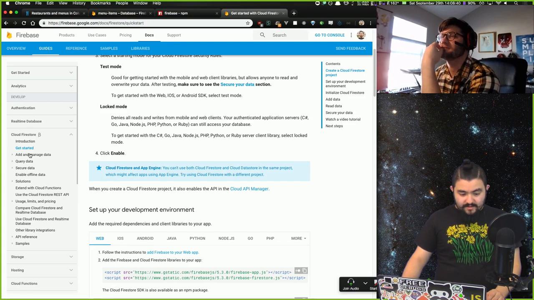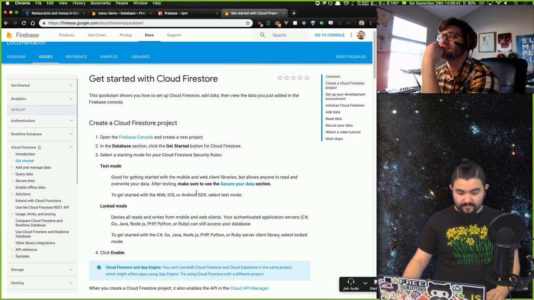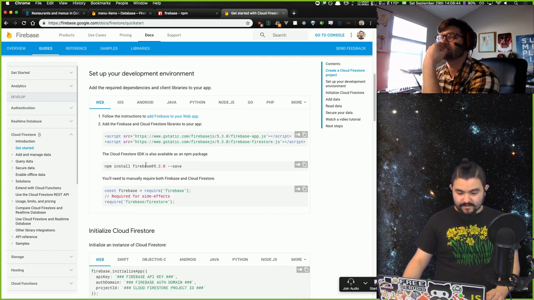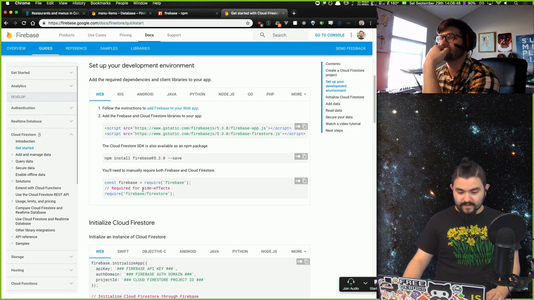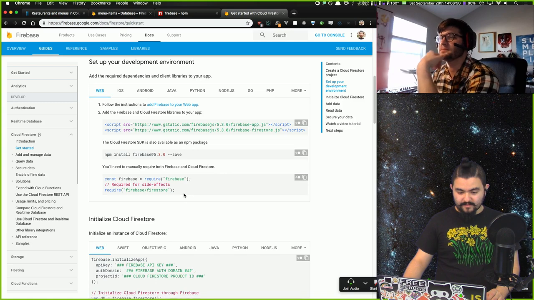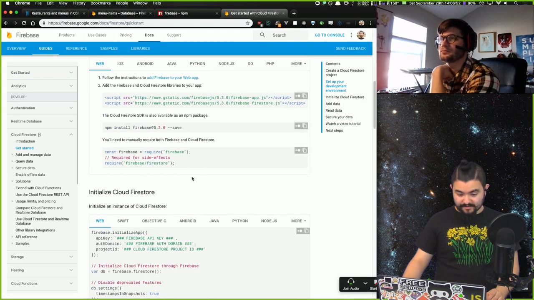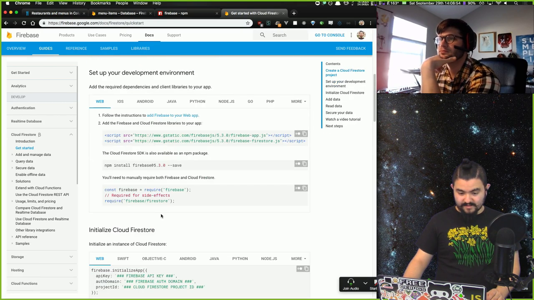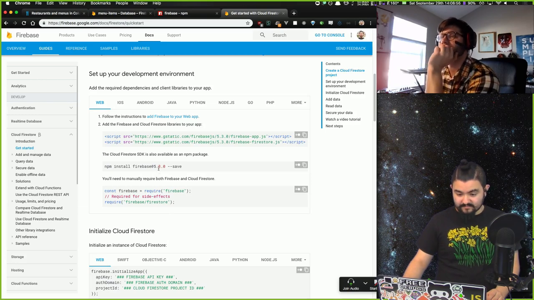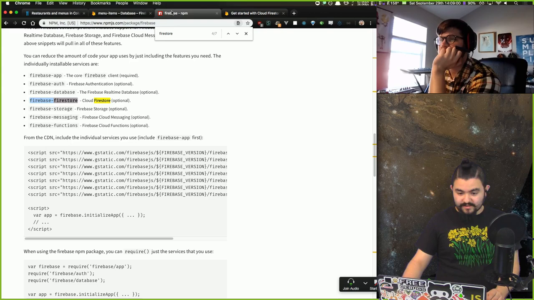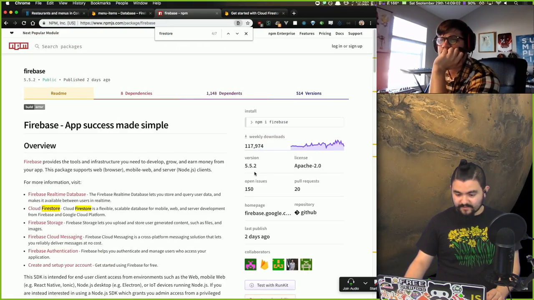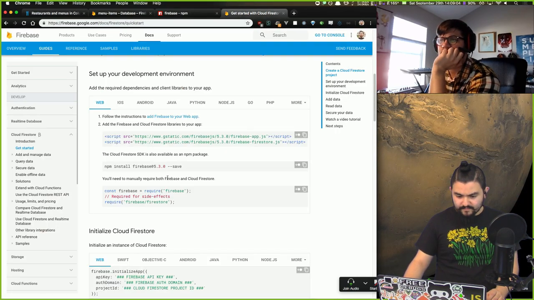So we want to get started on the web. For the web, we'll install Firebase. We can then require in Firestore, and then we set it up. That's easy. I like that. I'm curious, what's the latest version of Firebase? Because it says it wants 5.3. Yeah, I'm just going to do an npm install of Firebase.